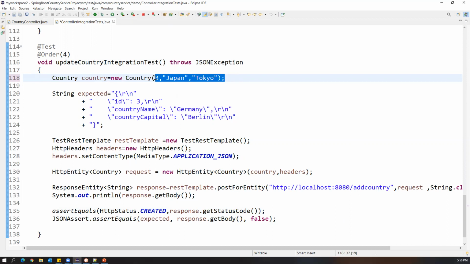Now after the update, it will send the updated record. So for that updated record also we are expecting the same data. So here it should be Japan and here it should be Tokyo.